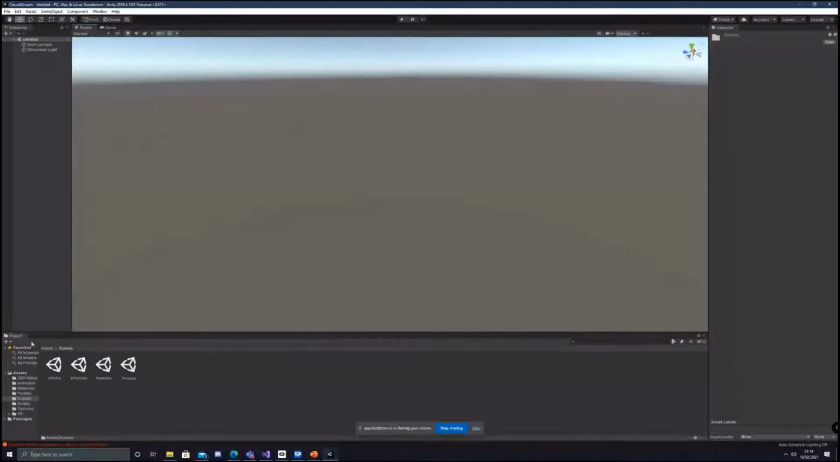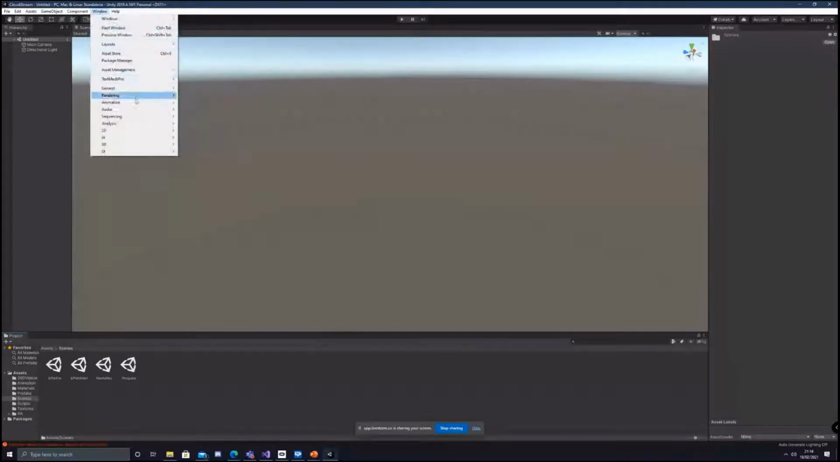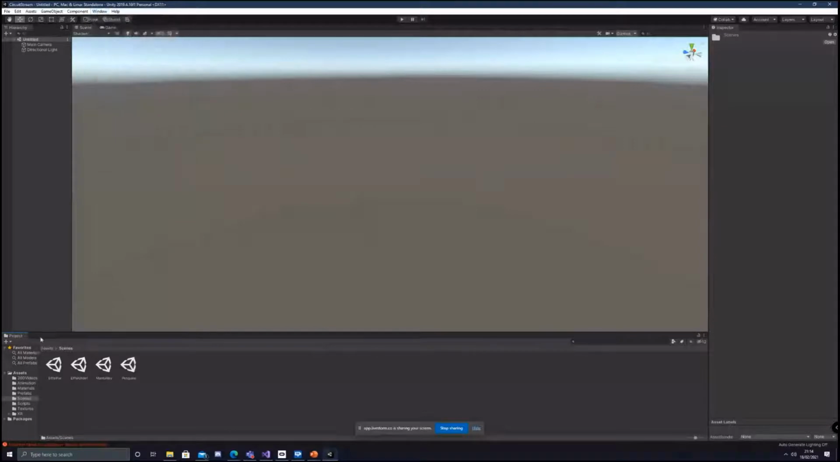So we're going to create a new scene here, and I also want the console window as well. Where's my console window gone?